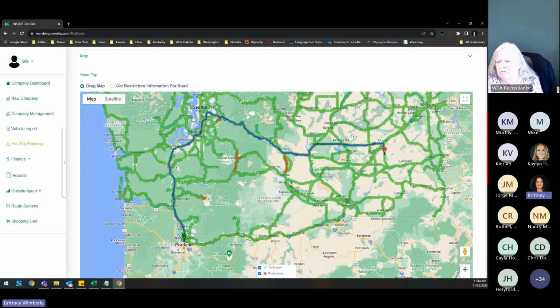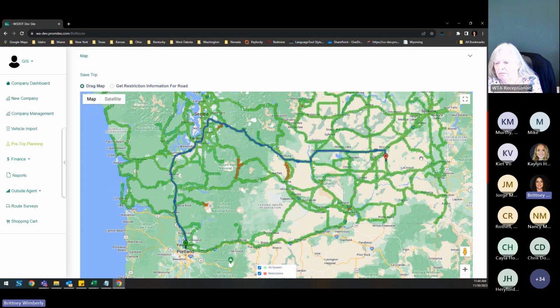Some other things to note on this map are the green highlights. I'm sure you see the green highlights. This is our on system. On system means where you can go within the state. It's any state-owned road. Anything that is not green means you cannot go there, and that's a local road. It's probably something like a city street that you live on.